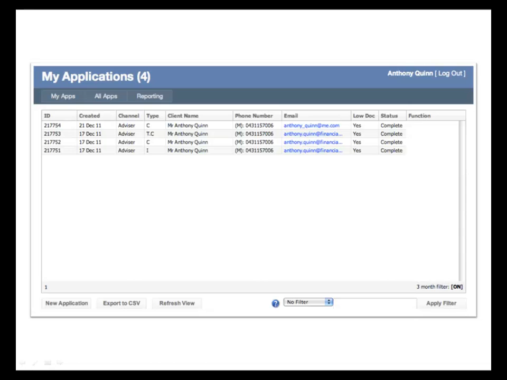There is inbuilt logic for setting user permissions, such that certain staff can only view or edit certain applications. For example, an advisor's assistant could be restricted to only the advisor or advisors that they work for. To commence a new application, click the New Application button and select the type of entity that is making the application.